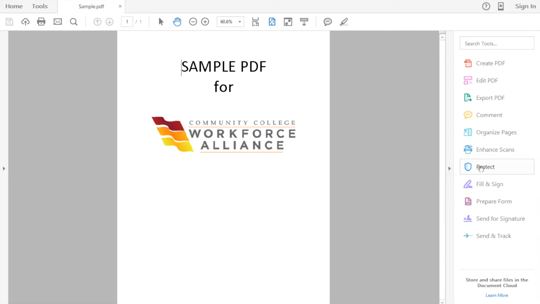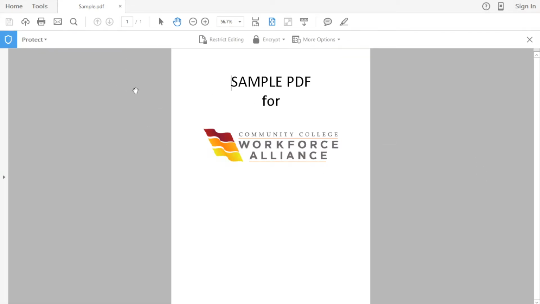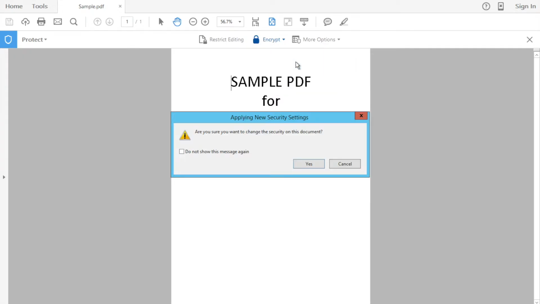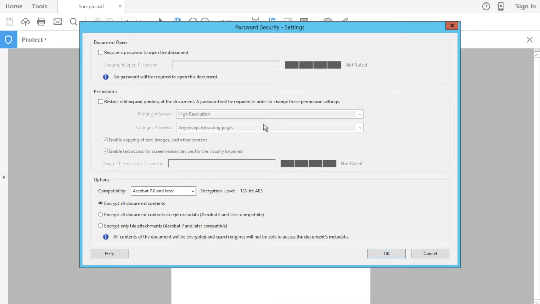screen and click Protect. From the Protect screen, you're going to see some menu options here. And the one you want is called Encrypt. So click Encrypt. And then you'll see the second option is Encrypt with Password. Click Encrypt with Password. It's going to say, do you really want to do it? Hit Yes. And then right at the top, you'll see a checkbox that you can click that says Require a Password to Open the Document.